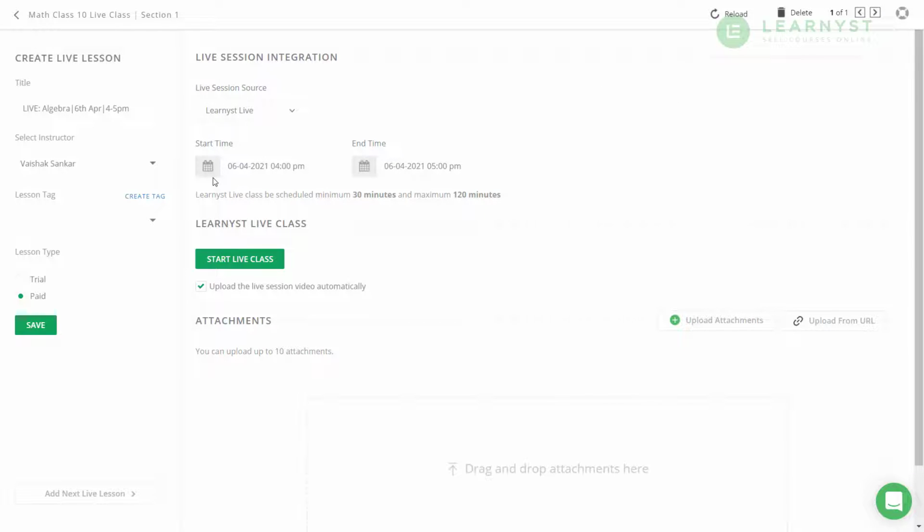For timings, please note that your live classes need to be at least 30 minutes long. It can go up to 120 minutes or 2 hours per session. After your session is complete, the system will automatically upload the live session. You can choose to enable or disable the automatic upload of live classes by clicking on the Upload the live session checkbox. Now let us go ahead and save the live class.